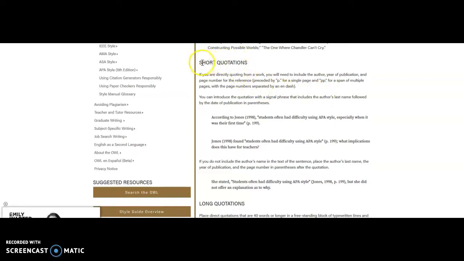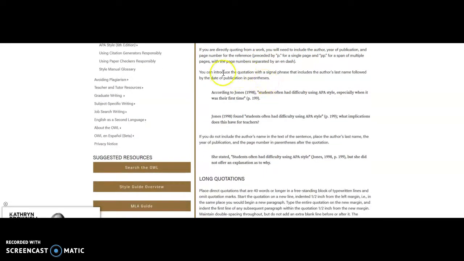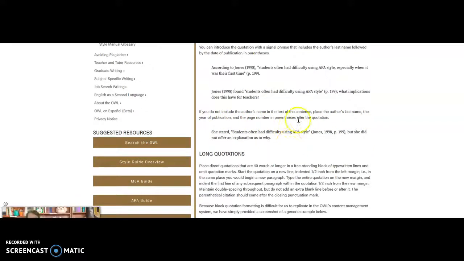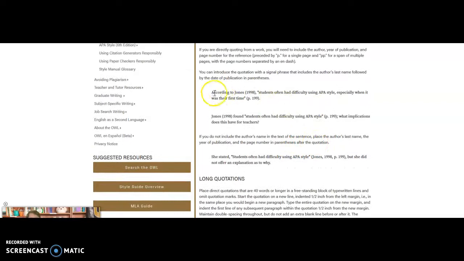If you are going to quote something from a short quotation, and if you are directly quoting it from a work, you need to include the author, the year of publication, and the page number, just like we talked about above. And you can either introduce the quotation with a single phrase that includes the author's last name, followed by the date in parentheses. If you do not include the author's name in the text of the sentence, you can put the author's last name and year of publication and page number in parentheses after the quotation. So you can see some examples here. It's really not that tricky. So if I'm talking about something from this article from Jones, I could say in my paper, according to Jones, in parentheses 1998, and then I'd start my direct quote.